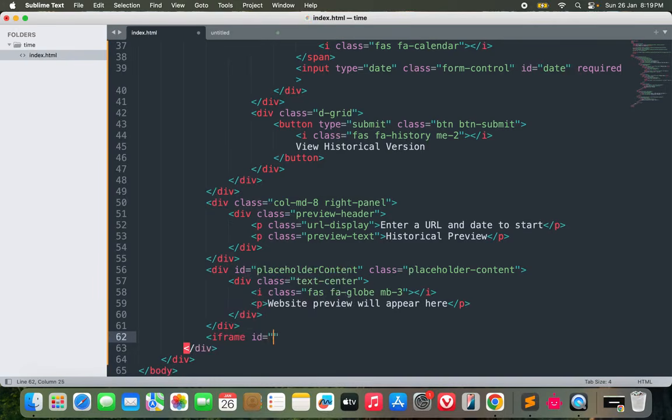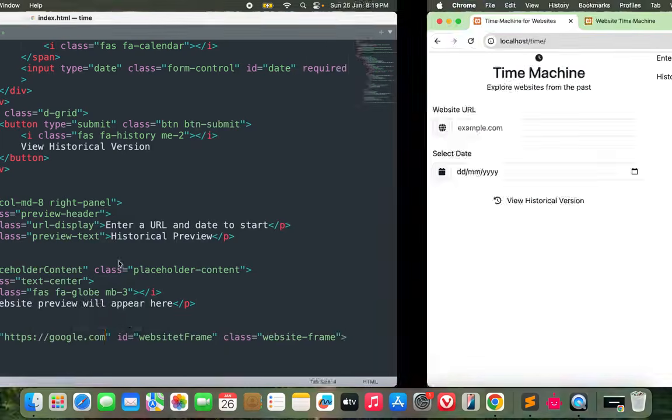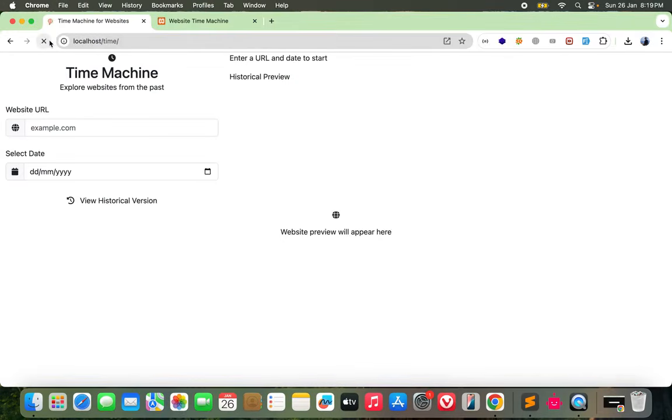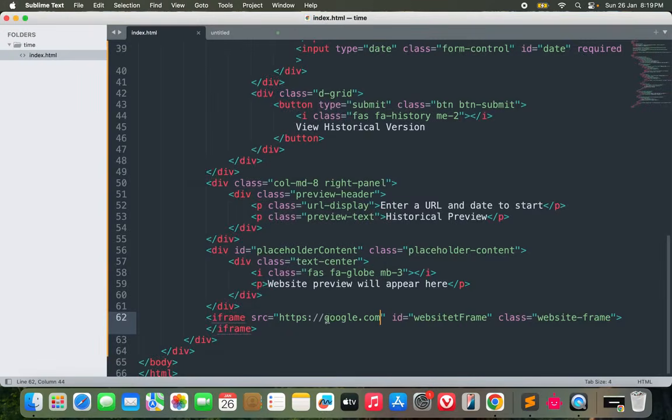Iframe ID will be website frame, and class will be website dash frame. Let's see. So I can add src just to preview it. Let's go with google.com for now. Maybe google.com doesn't allow us to embed. That's why it's not showing. Let's go with twitter.com.